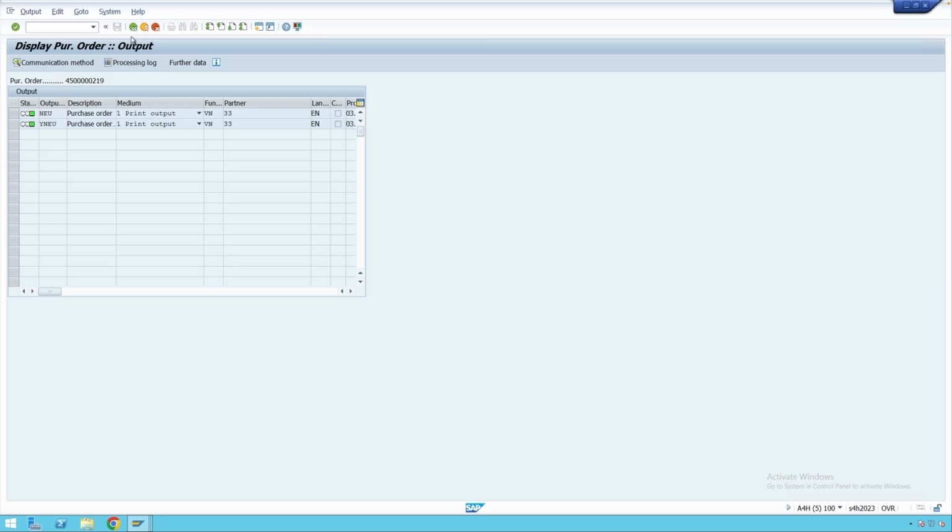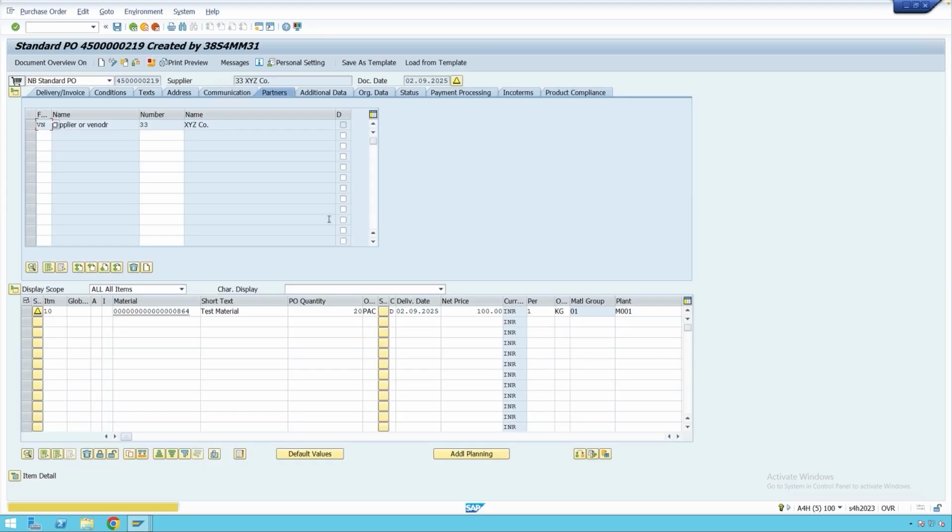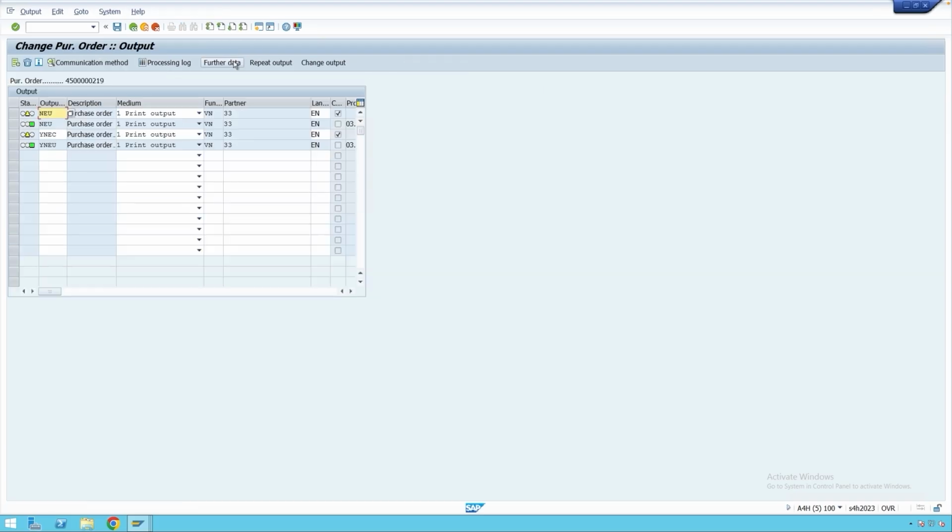So we'll go back and we'll change the quantity. We'll enter quantity as 20 here. And now let's click on messages. So now you can see the change message that has been determined is YNEC. And why has this happened? Because in the fine-tune control setting, we have maintained that for change operation, YNEU is not to be called, YNEC is to be called by the system.